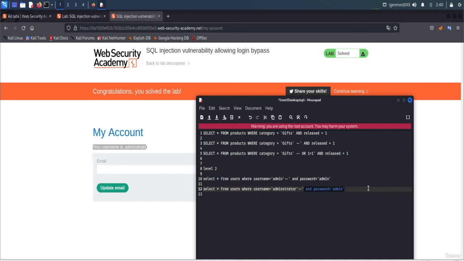So the new query will be this one, and it says select everything from users where username equals administrator. So the SQL will find the username administrator and return it to the web application. It will not check whether the password is true or not. It will just return true, as there is an administrator user, so the web application will create a session and log us into the web application.